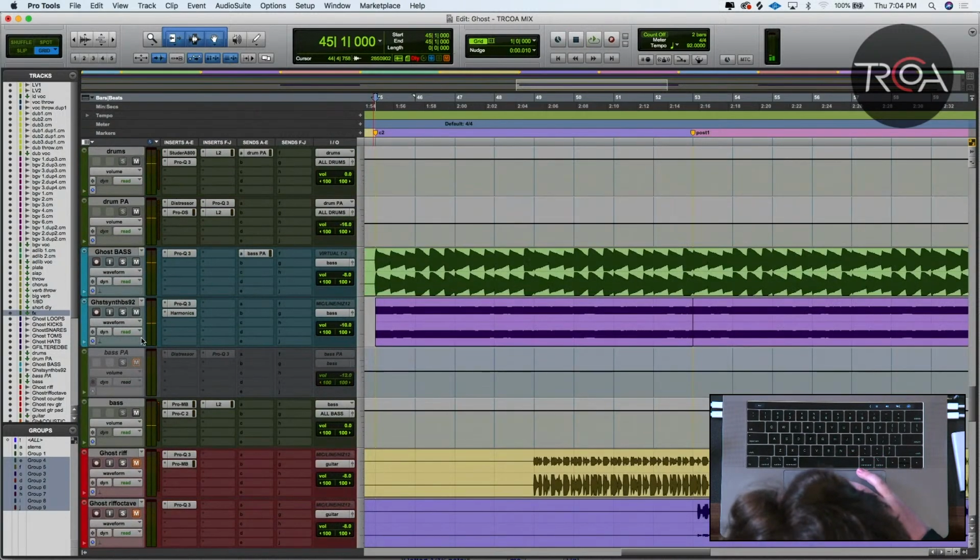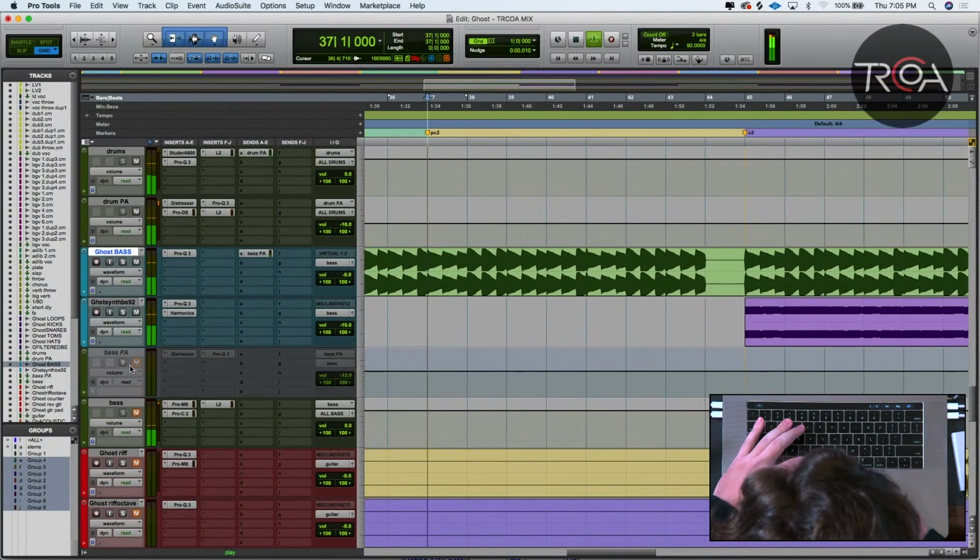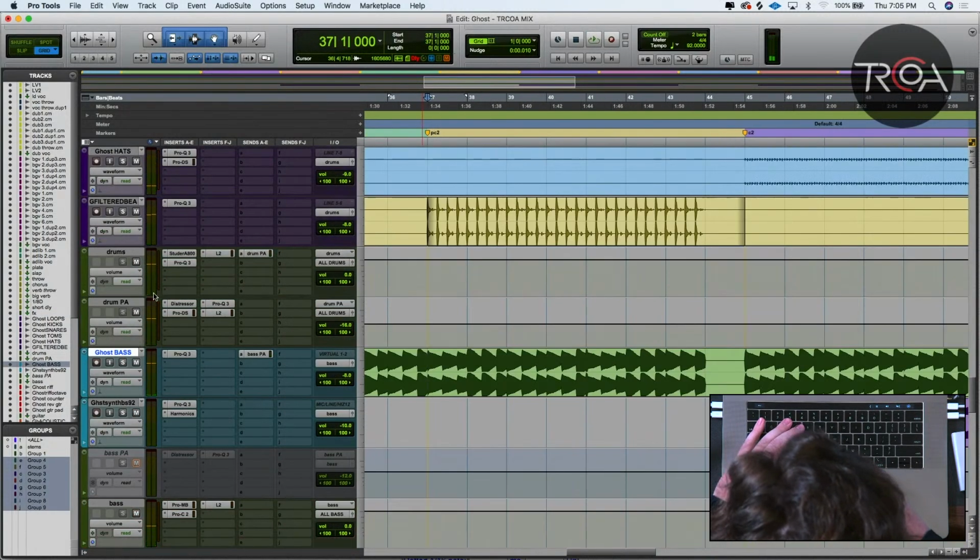Once I was in a happy place with that, to me, this song was very drum heavy, right? I wanted to put some low end in, so that's when I brought in my bass, which is my 808. Well, I guess I almost skipped over this, my drum bus. Let me do that first.